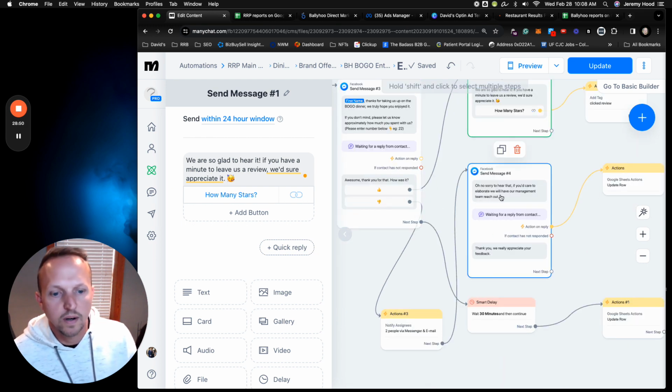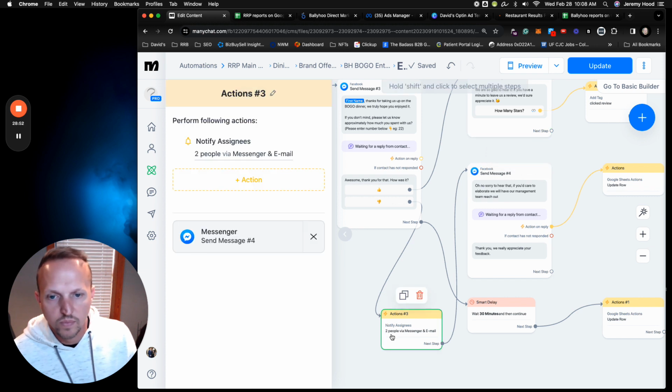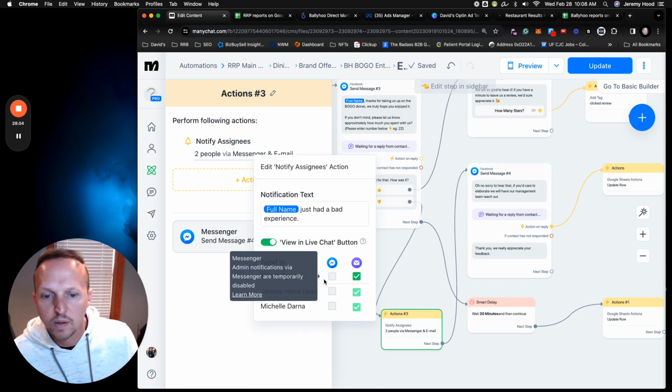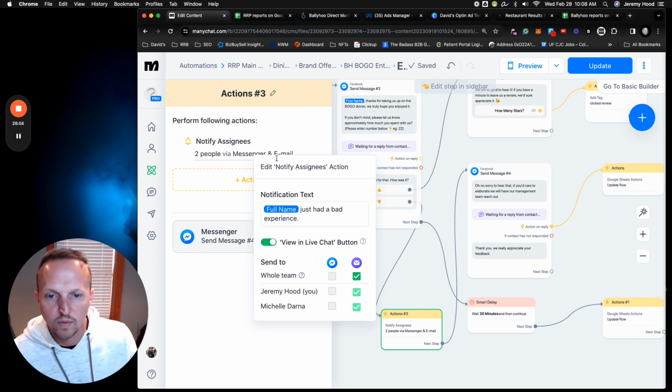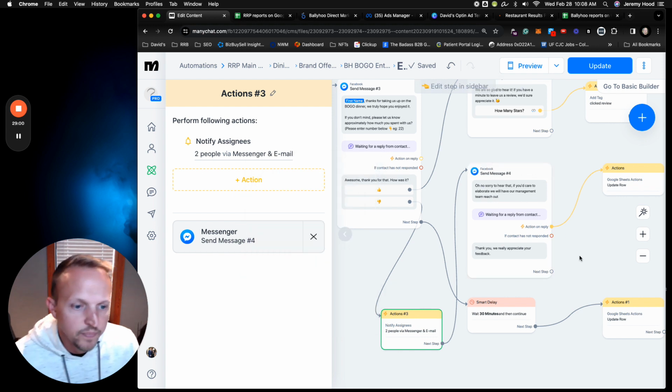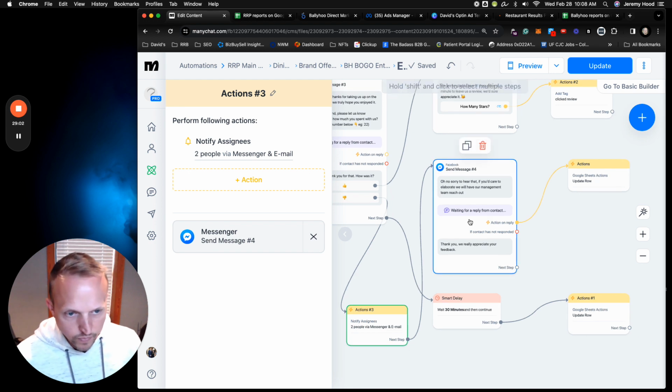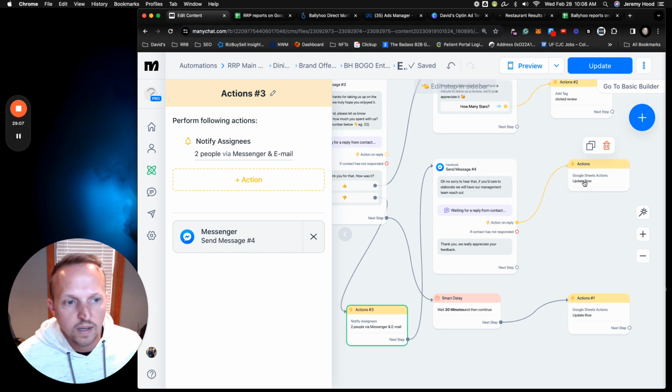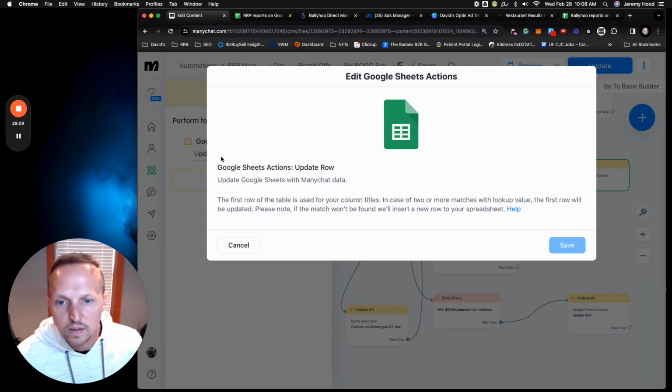we'll say, oh, sorry to hear that. Well, first of all, you can have it set to notify people, so you can choose your team members if you want them to get notified. And hey, sorry to hear that, would you care to elaborate? And from there, if they elaborate, again, you can add their comments to the Google Sheet.